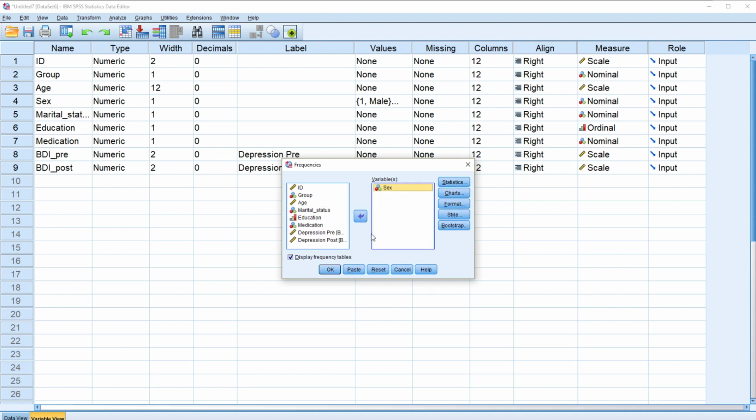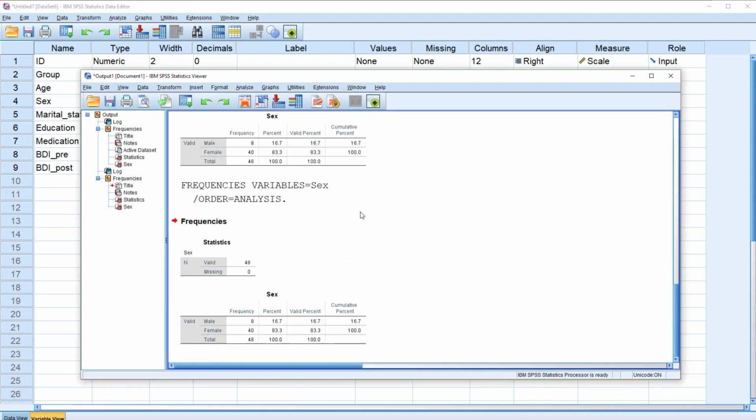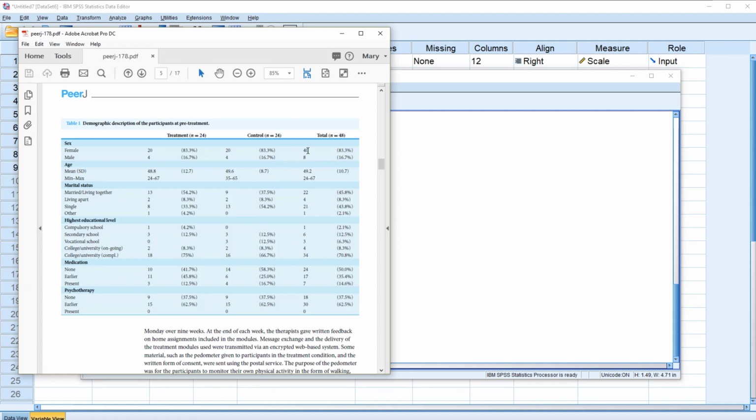We can go through some of these options, but often it'll just give you what you want straight up, so it's worth checking. So we can see that we had 8 males, 40 females, and then it gives us some percentages. Now in this case, percent is the same as valid percent. If you had a lot of missing values, then you would want to use the valid percent column here. So if we have a look at the paper, 40 females and 8 males, 83.3% and 16.7%, so that matches. So you can go through and put that in your Word document.